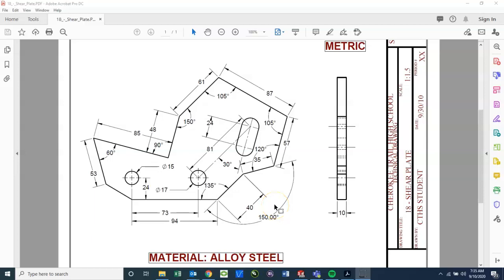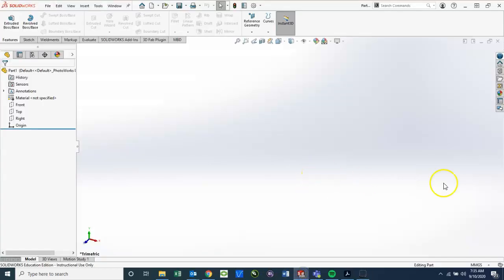I will take you through SOLIDWORKS problem 18, Shear Plate. This is the PDF that you can find on Schoology. Notice that the units are in metric, and so we need to change our units in our part to metric. The way to do that in SOLIDWORKS: when you open up a new template or a new part, it will default to inches, pound, second. Down here in the bottom right hand corner, you can adjust the units very easily on the fly. So we want millimeter, gram, second for metric.